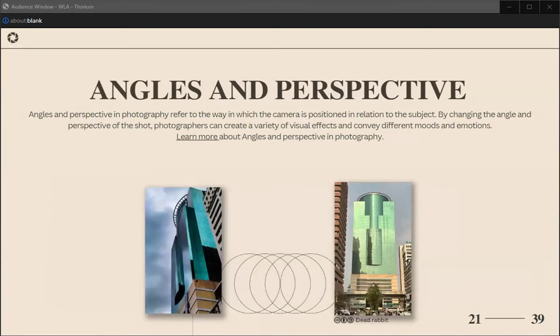Okay, so the next part is angles and perspective. It's the part when you don't want to take the image in the conventional way. You just move your position and take the image from a different angle. So angles and perspective refer to the way in which the camera is positioned in relation to the subject. By changing the angle and perspective of the shot, photographers can create a variety of visual effects and convey different moods and emotions. And when you see a subject with your bare eye, you'll see the image conventionally, and if you take the image with your camera, it will make your image conventional.